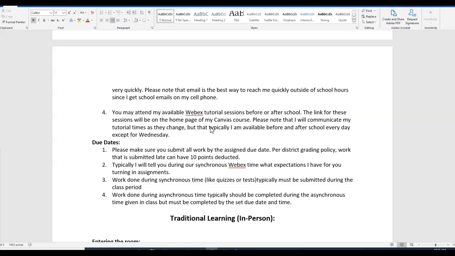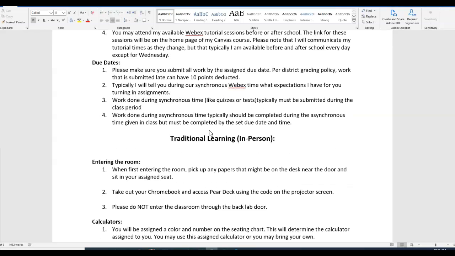Due dates: make sure you complete all work by the assigned due date. Per district grading policy, work that is submitted late can have 10 points deducted. But I should tell you during the synchronous time what expectations I have for you as far as turning in assignments. I will tell you during class time, when we're all in WebEx together, this is due at this time, this is due at that time. Obviously, if we're doing a test or a quiz or something that has to be submitted during the synchronous time, but again, I should communicate that information with you during class.